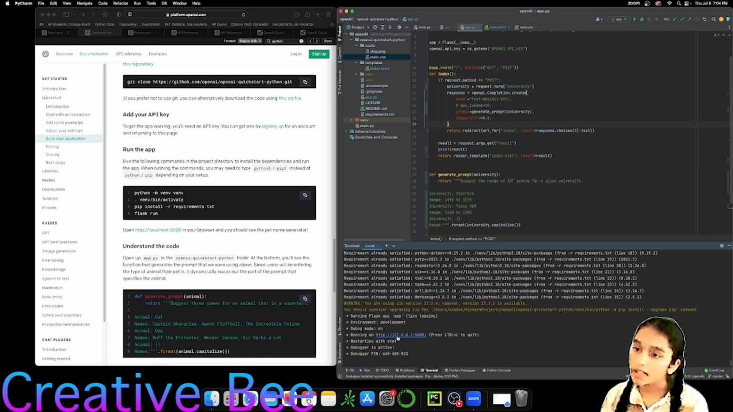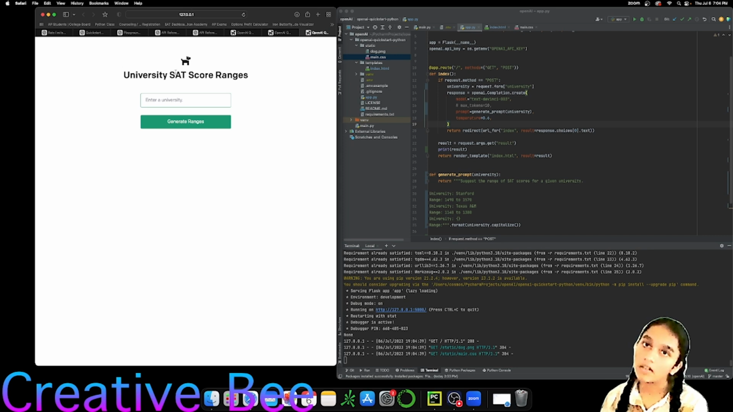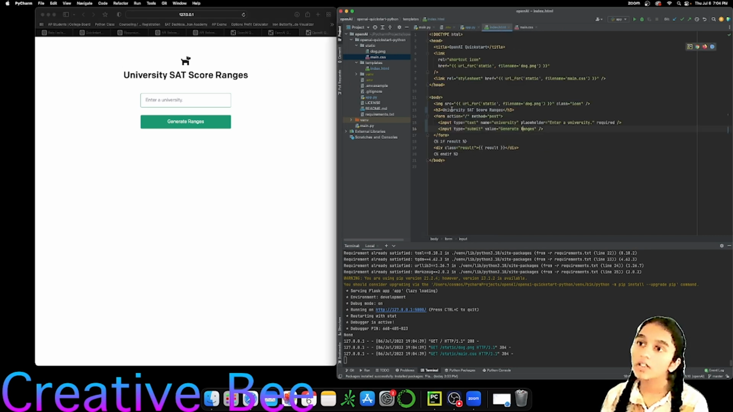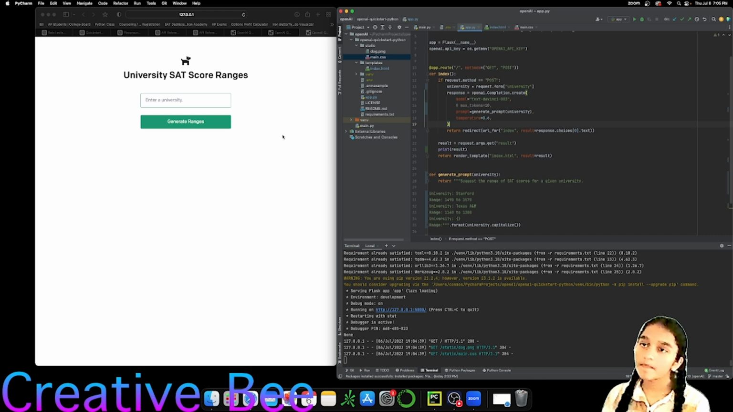This is the run command, and then you would enter it into the terminal, and it would run. And then you should get an IP address, and if you click on it, university SAT score ranges. So this is header 3. That's the heading. And then enter a university. That's the input type. Generate ranges. That's the button. That's the submit type. And then the result would be at the bottom.